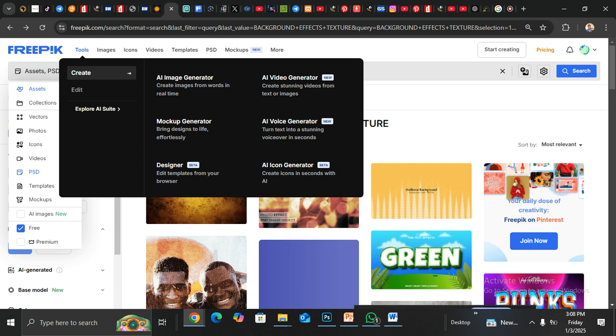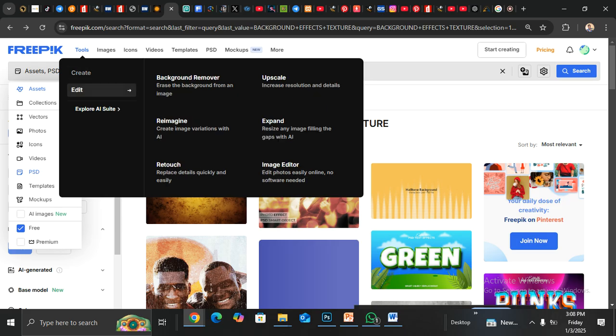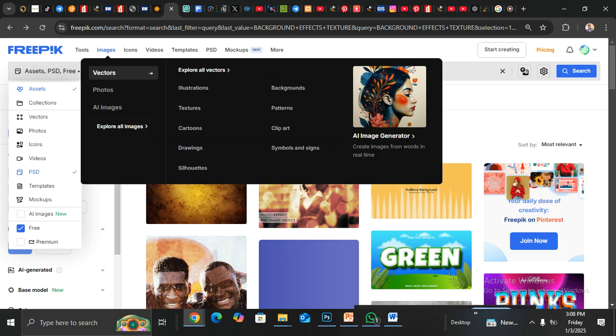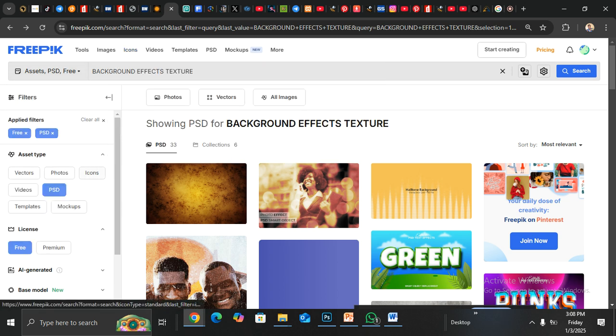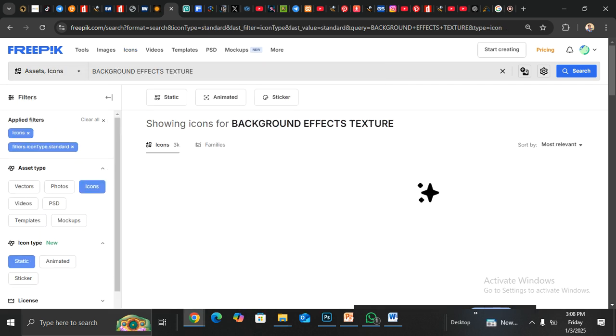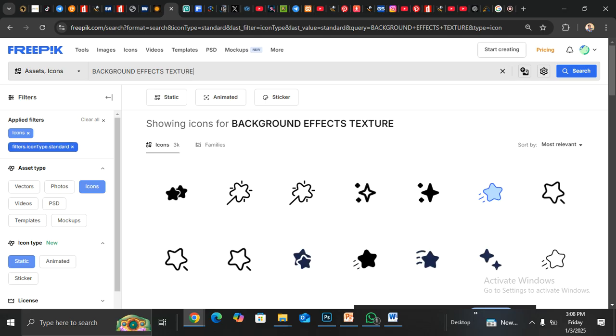As you can see here, there's AI generation, AI videos, mockup generator, designer. It's more advanced nowadays. Even the background remover is also here. Icons: if you're looking for any type of high quality icon, you can come here, click icons, and search for the icons you want. So this is a very useful tool.